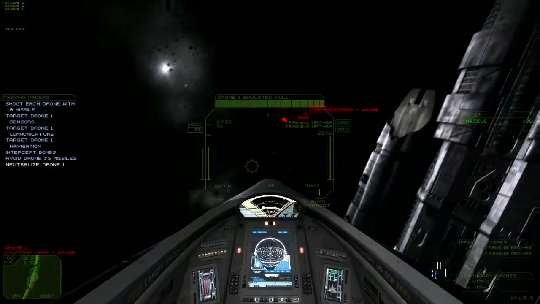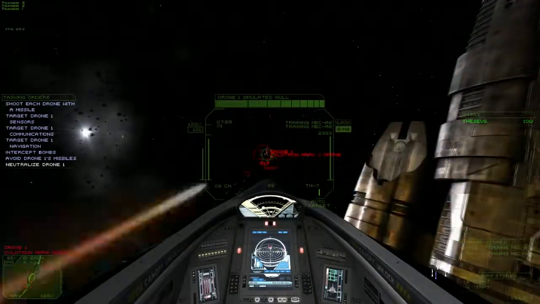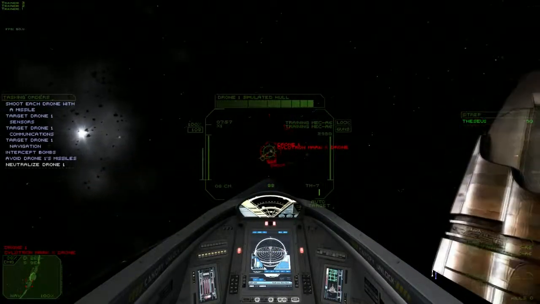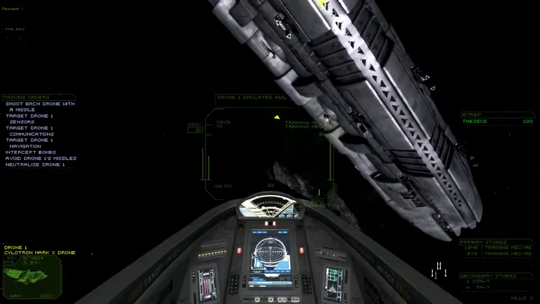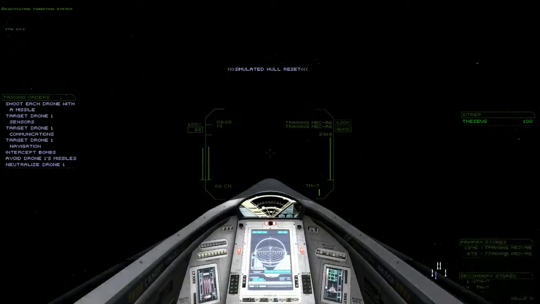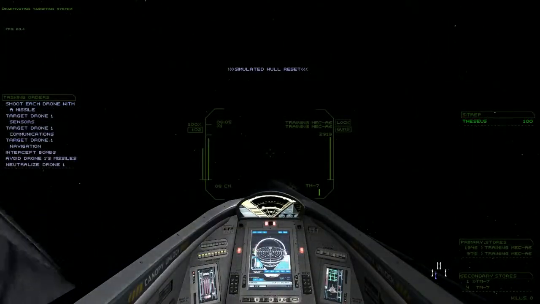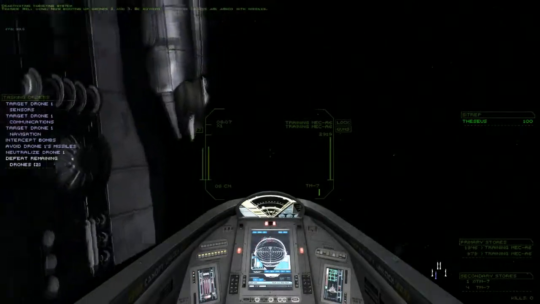Simulated hull damage. Okay, then. Oh, there we go. Oh, man, that was cool. Okay, this does feel like proper BSG.